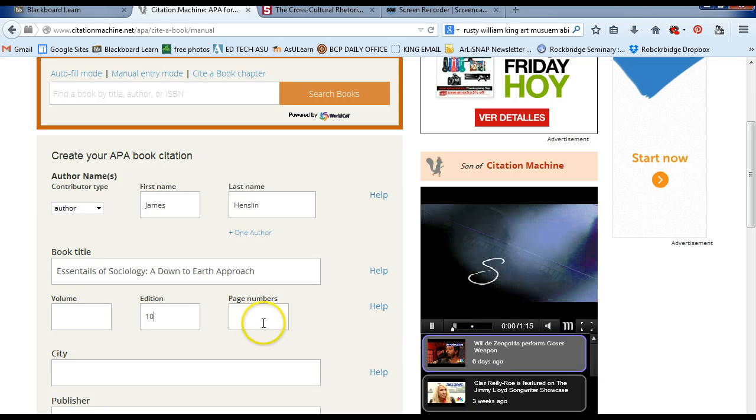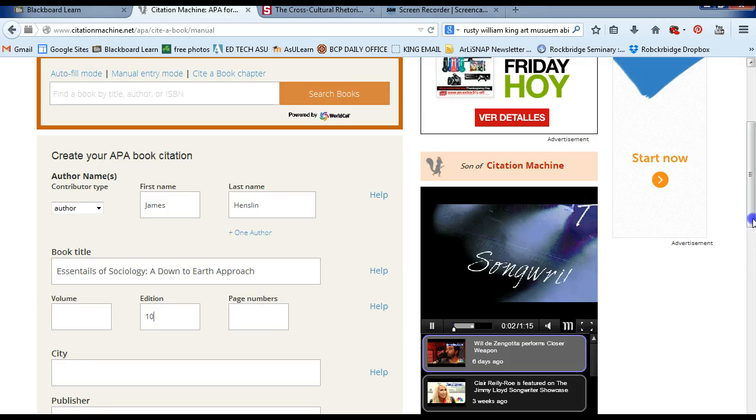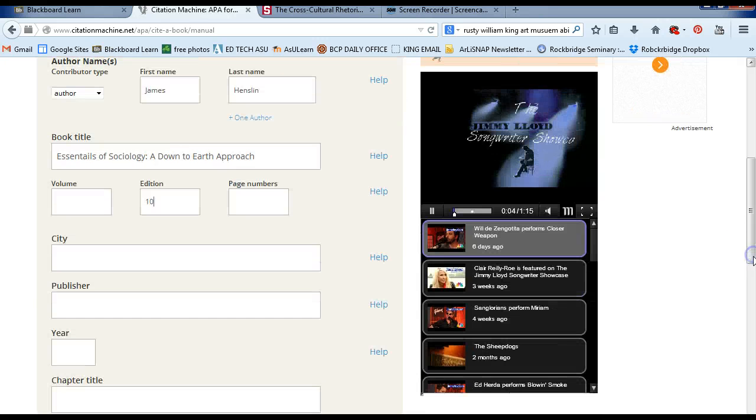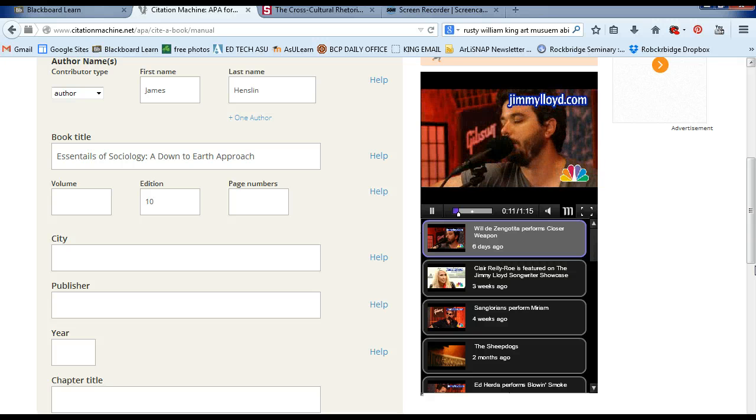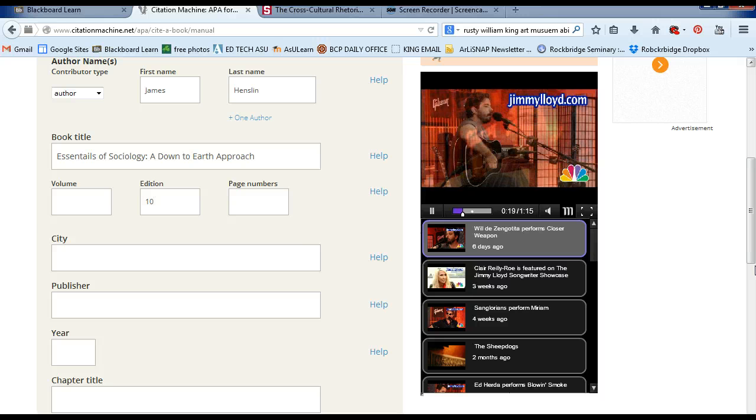Alright, I'm not going to worry about page numbers. A lot of you guys in your last bibliography wanted to cite different chapters of the book. Just cite the book. It's very rare that you just cite a chapter of a book. I don't require it, so I'm just going to leave it blank.